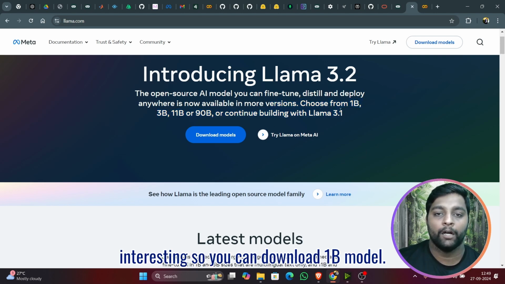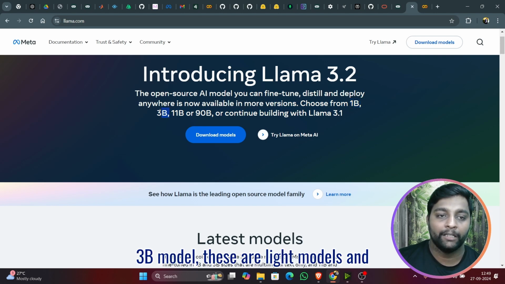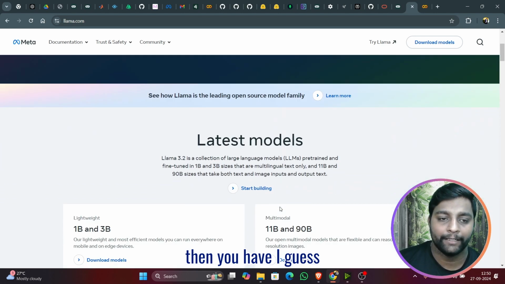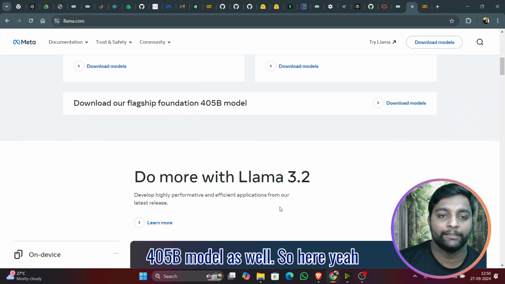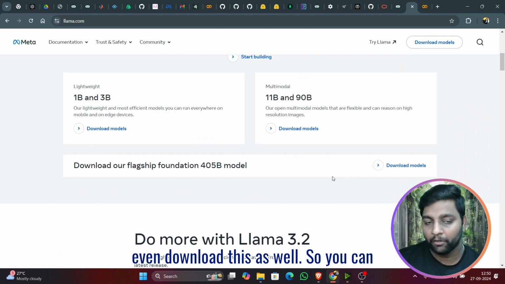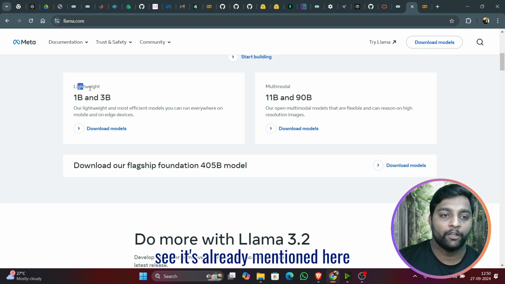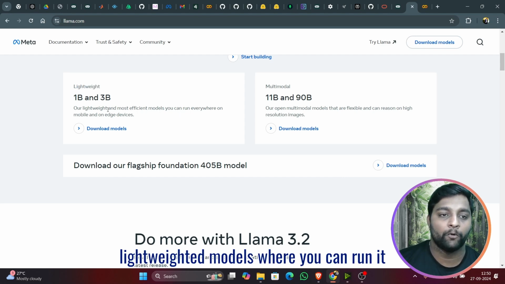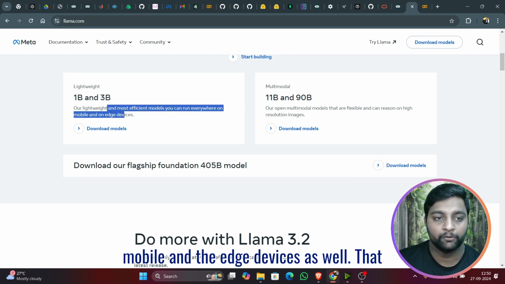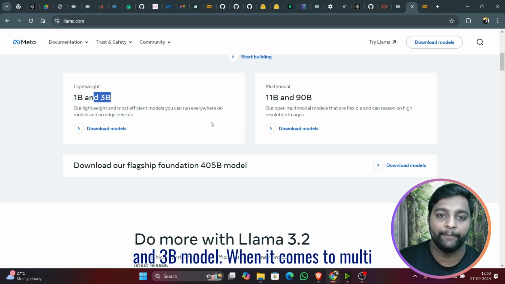So you can download the 1B model and the 3B model. These are light models, and then 11B and 90B. And if you want to continue, then you have, I guess, the 405B model as well. So here, yeah, the 405B flagship model. If you want, you can even download this as well. You can see it's already mentioned here, lightweight models that you can run anywhere or everywhere, including your mobile and edge devices as well. That is one of the main advantages of the 1B and 3B models.